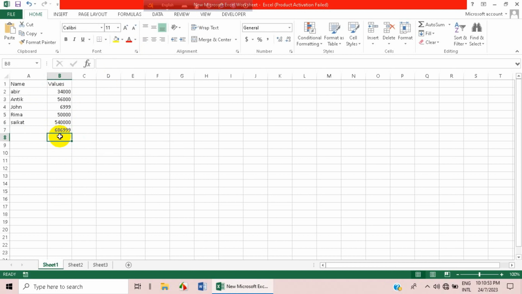So what will we do if we want this automatically? We just go to this auto sum option and click on the sum button, and select this entire range we want to be summed up. So again, click on the enter button.